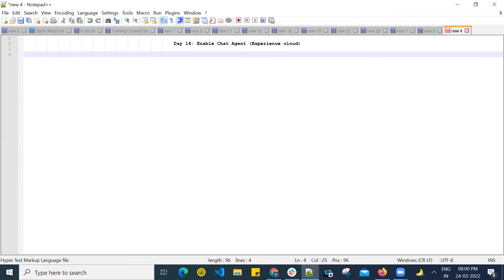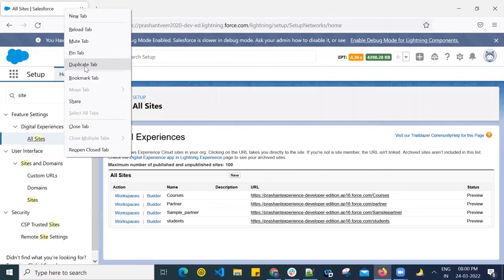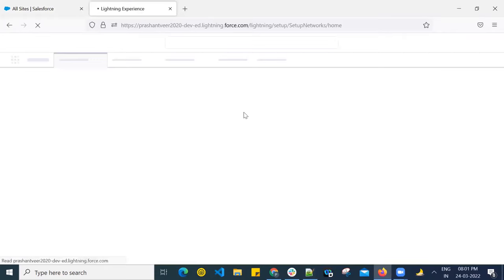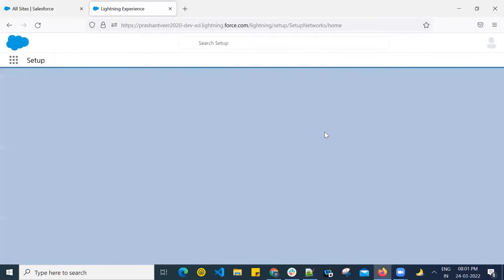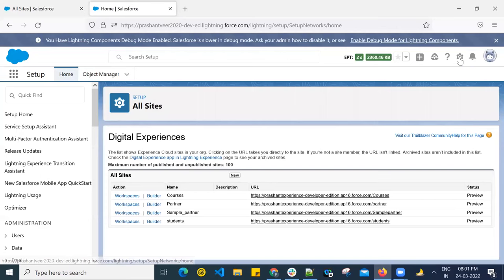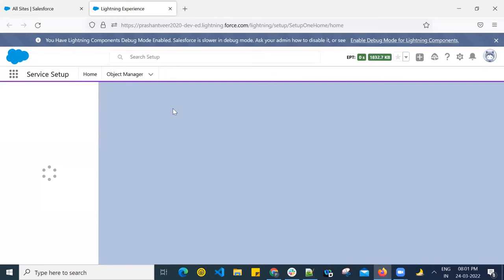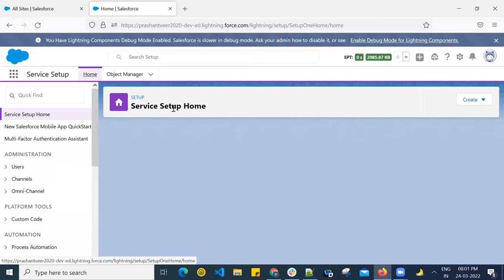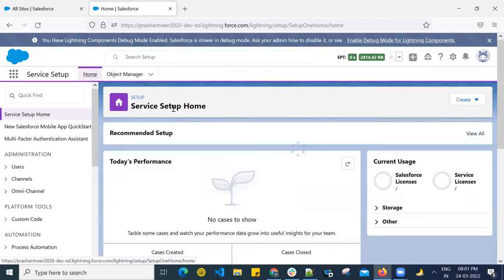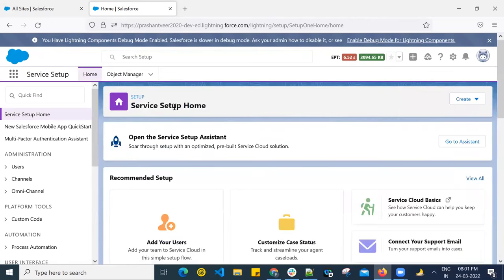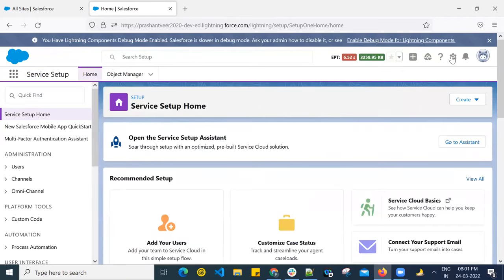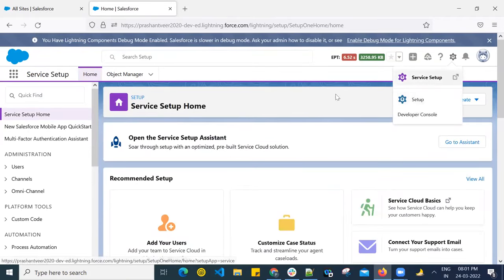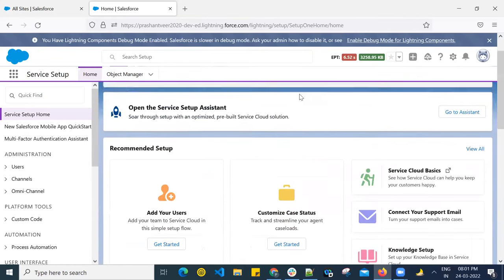I'm duplicating this window. And from here, I will click Service Setup. You have to remember that I have clicked Service Setup, not simple Setup.